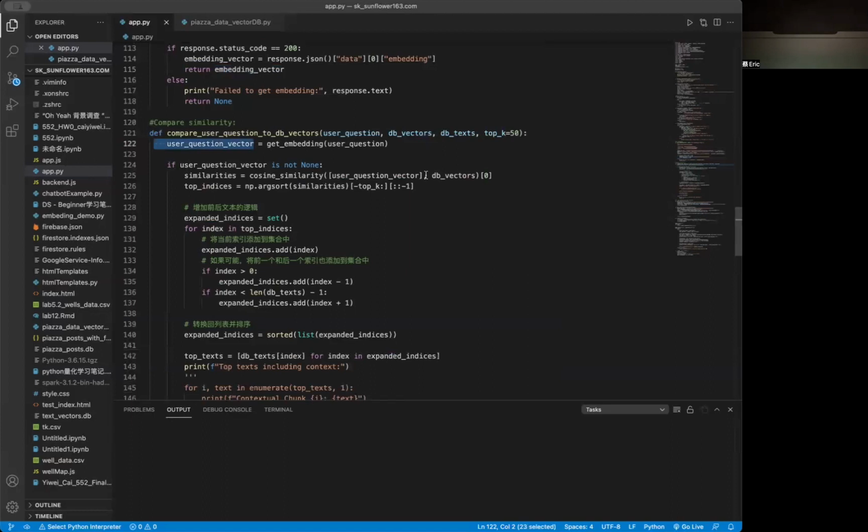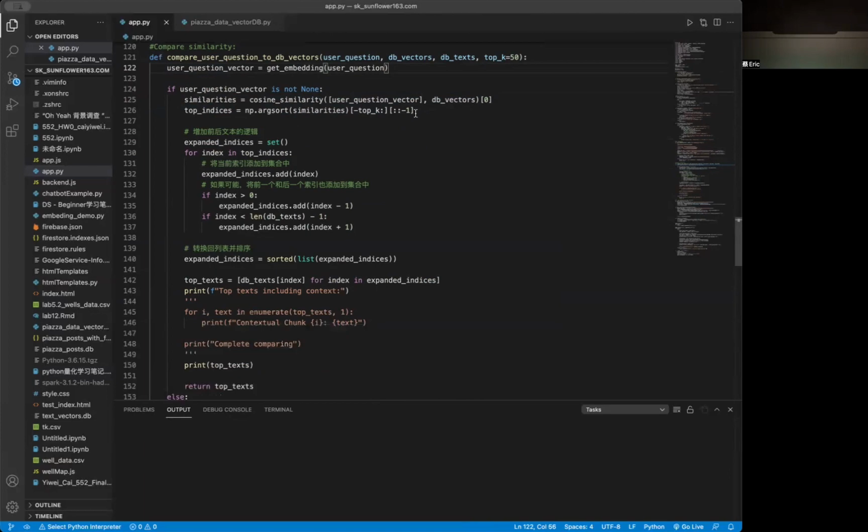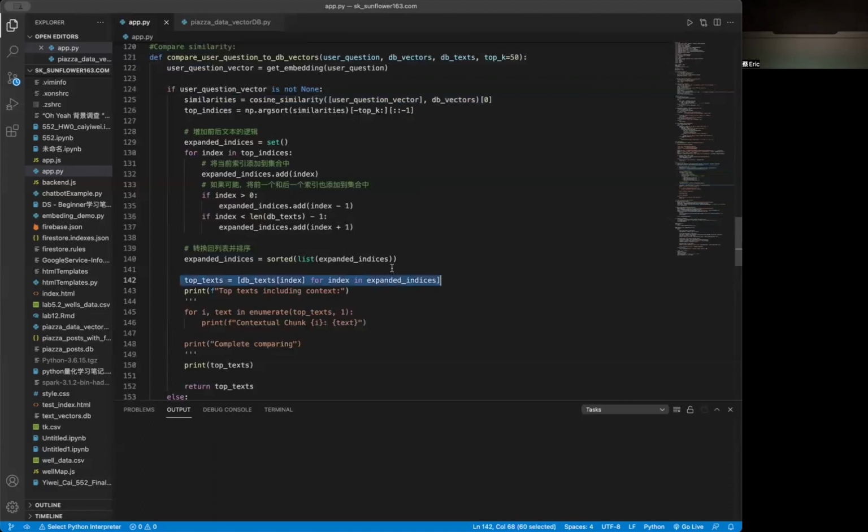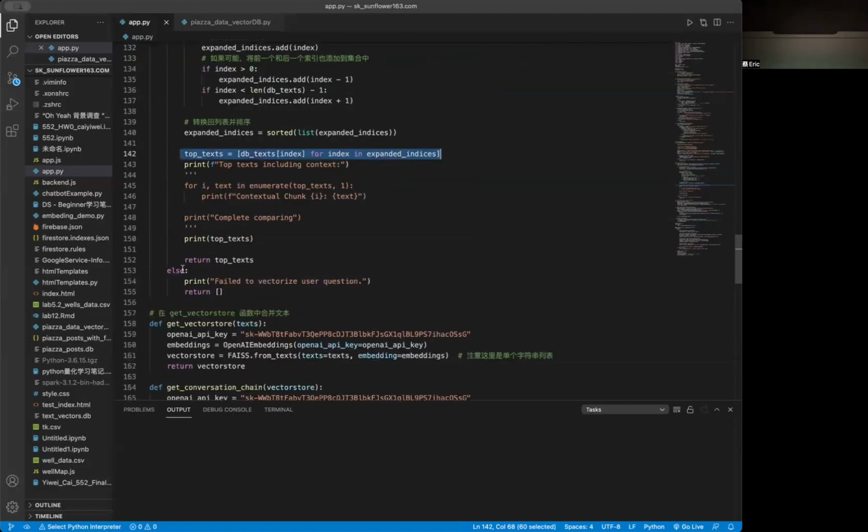And in here we are going to do a vector search. We're going to use cosine similarity to compare which vectors from the database are similar to the user question vectors. After this vector search, we are going to find the top 50 text chunks, which are the top 50 most related answers for this question. And then we are going to return this text.